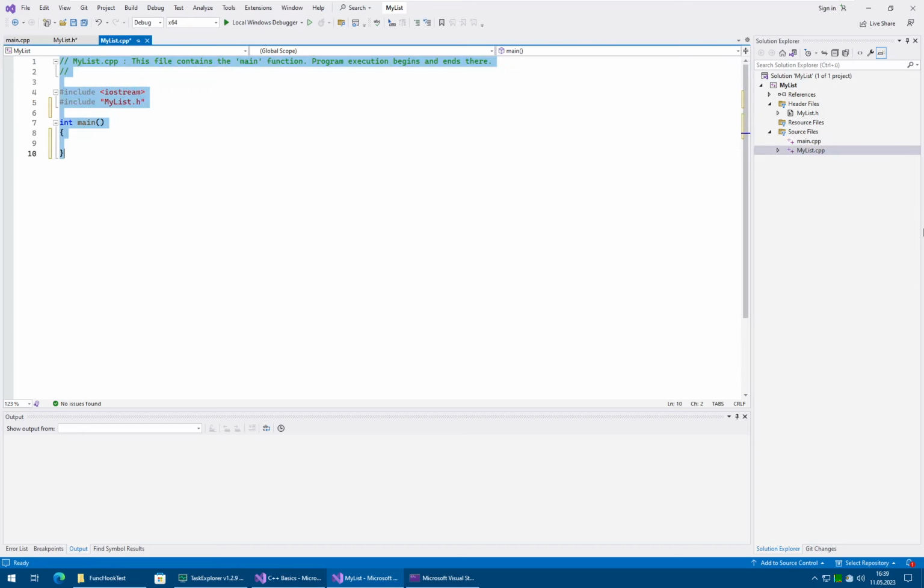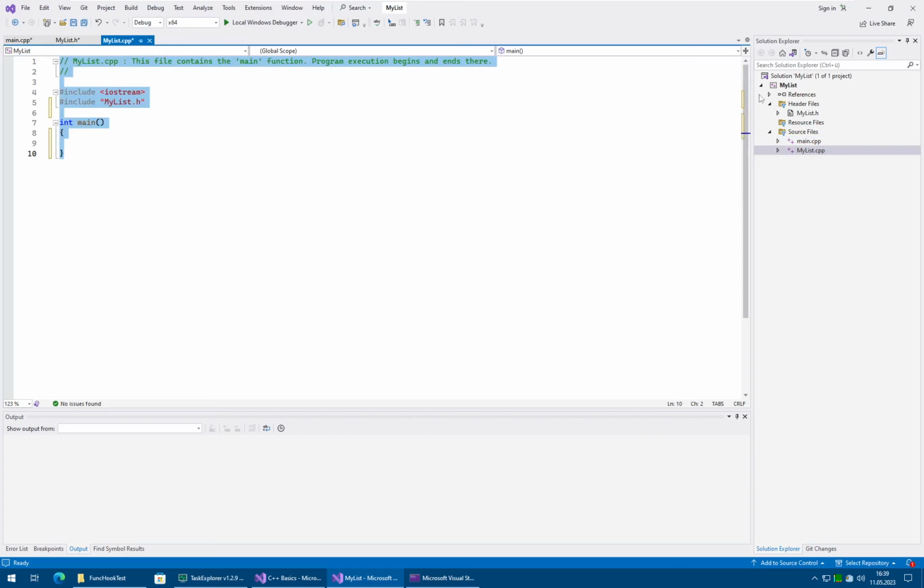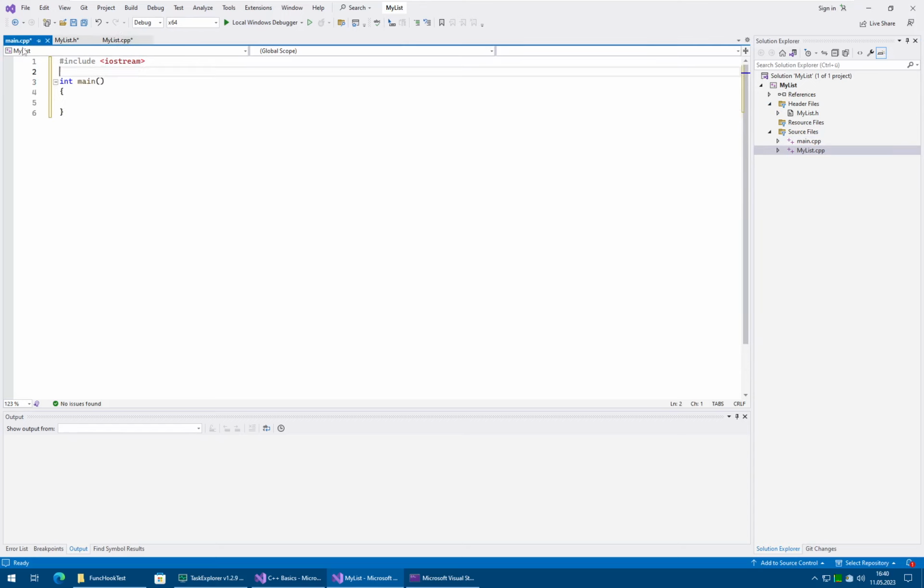everything into, we will put main into main.cpp and leave my list for the list implementation. And here we want to actually, here too, we also want to include my list.